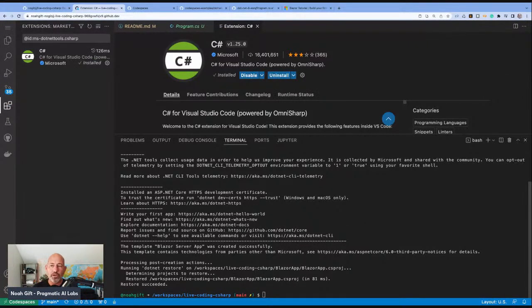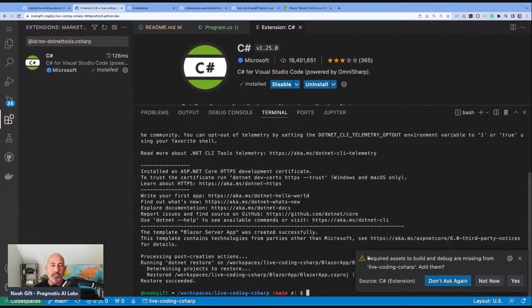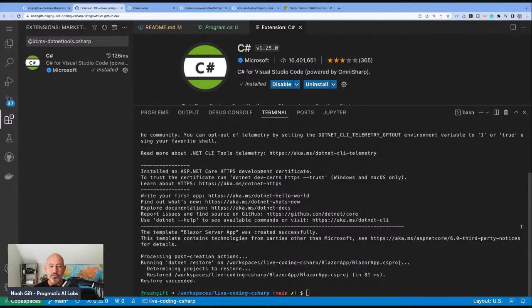So really, Visual Studio Code is pretty cool because, and let me even make this a little bit bigger, because it has so much great integrations and it even knows what you're doing. So we go here and we say required assets to build and debug are missing. Sure, why not? Let's do it. Let's go ahead and do what you want me to do.